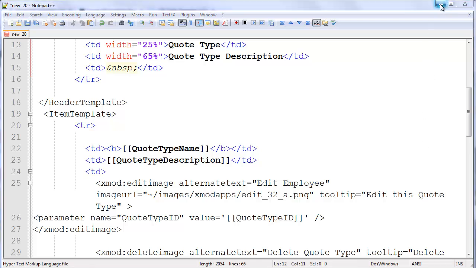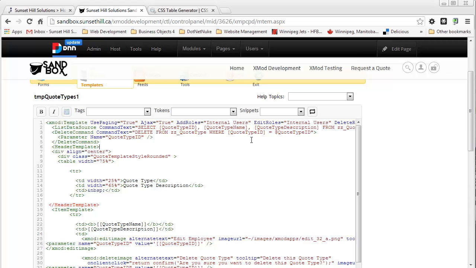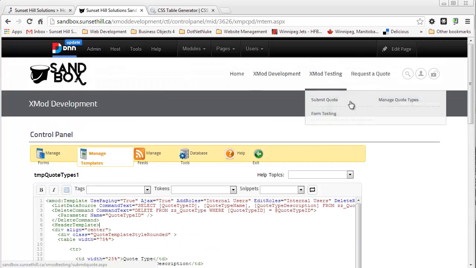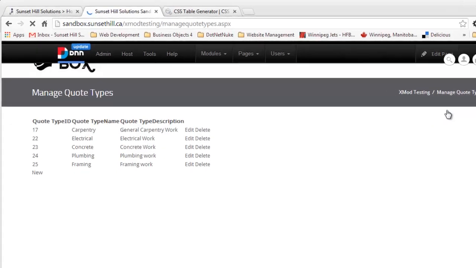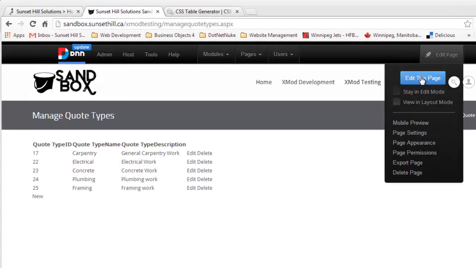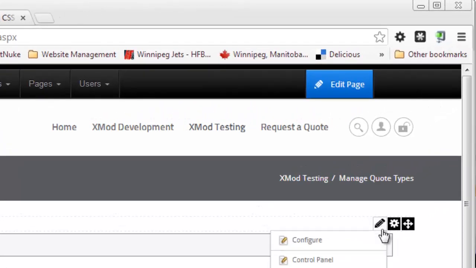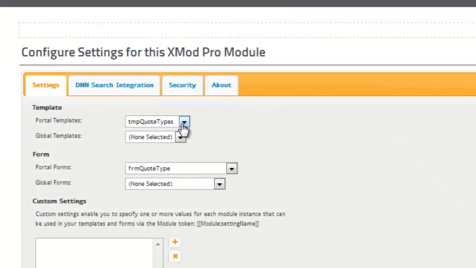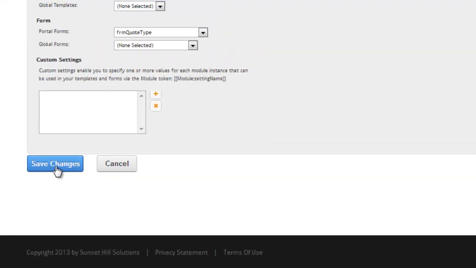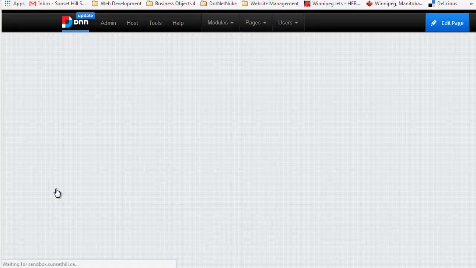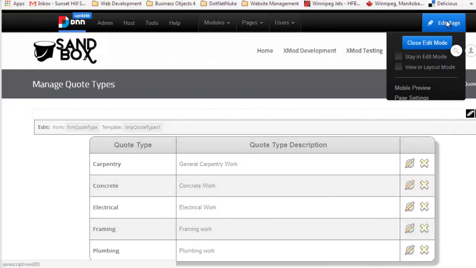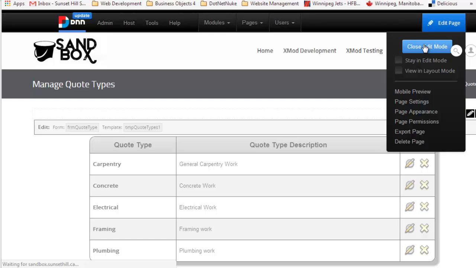Now let's go back to the website and see what this looks like. So if I go to the XMod testing manage quote types page, I edit this page because I want to specify a different template. So I click on the pencil icon, I go to configure, and now I want as the template to be TMP quote types 1. So this is the template that has the changes we just made. I say save changes. I'm just going to close the edit mode here.